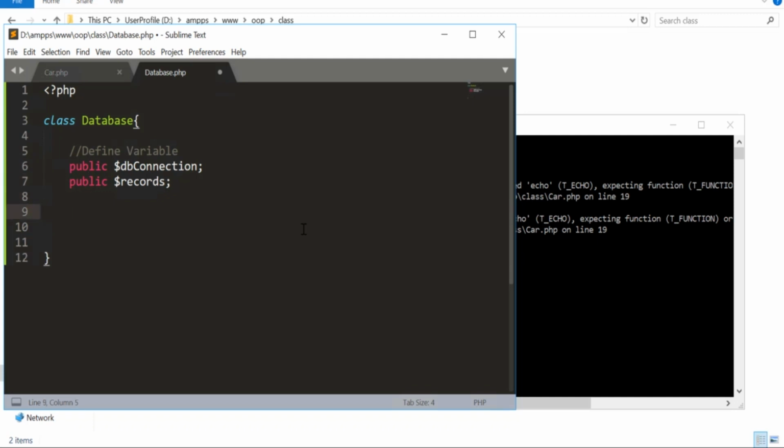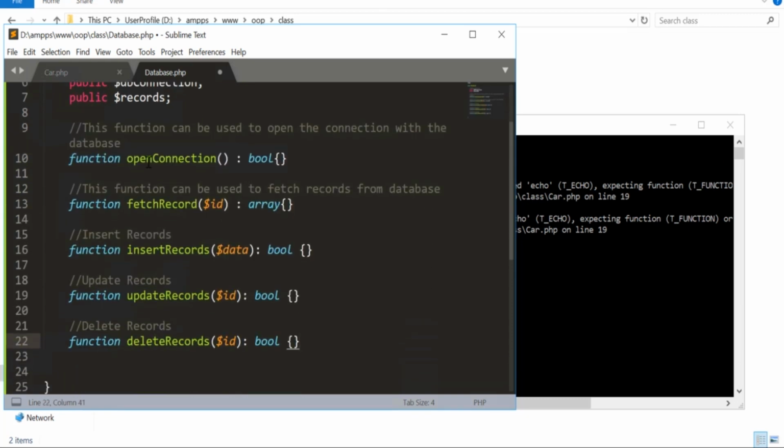Then we'll define some functions. What could be the functions that you can have in a database? Just think for a second, if you had to write a class for a database, what functions could you have? To save time, I'm going to copy paste some of the functions. There could be a function to open the connection to the database. There could be a function to fetch a record which accepts an ID, and based on that ID the record is fetched. Maybe you have a method called insert records, where you pass the data and that data is inserted into the database.